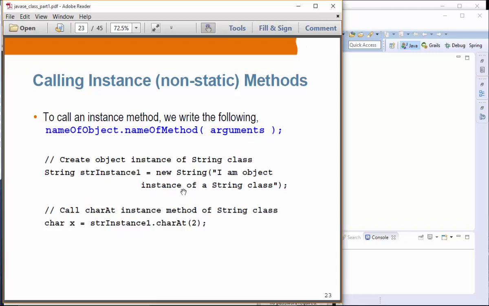We created a string object with new String, and then you provide some string value as the initial value. So we have stringInstance1. This represents an object instance of a String. Now we should be able to call any instance method of the String class, like charAt. In this case, what we want to do is find out the character at the third position, the third character of the string instance. It should actually return this A as a character.